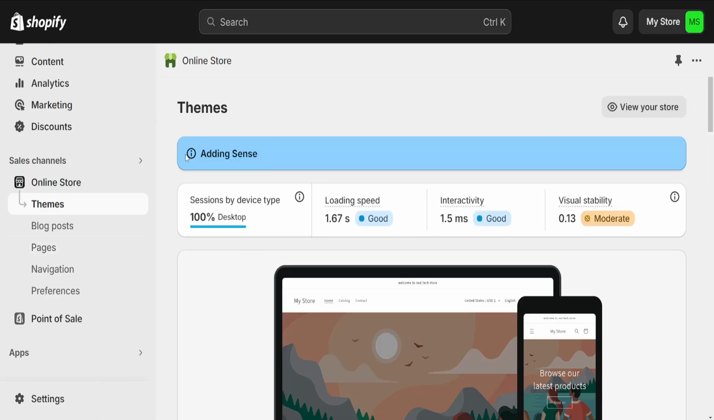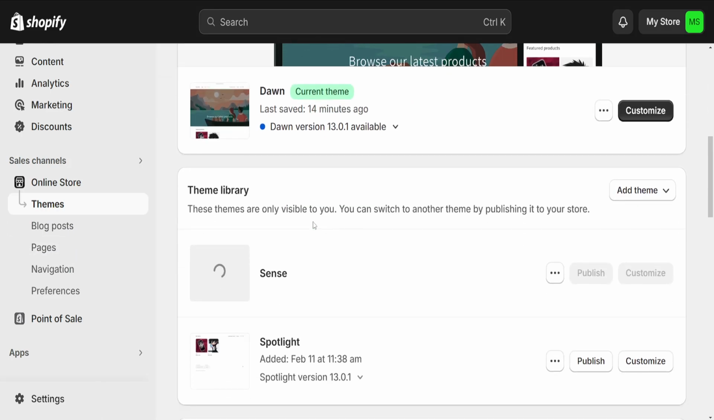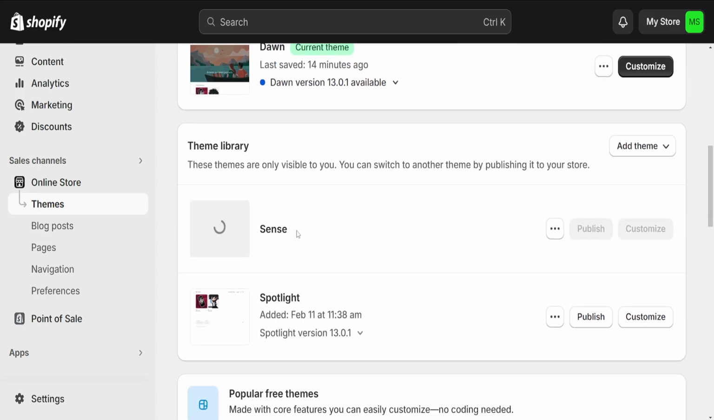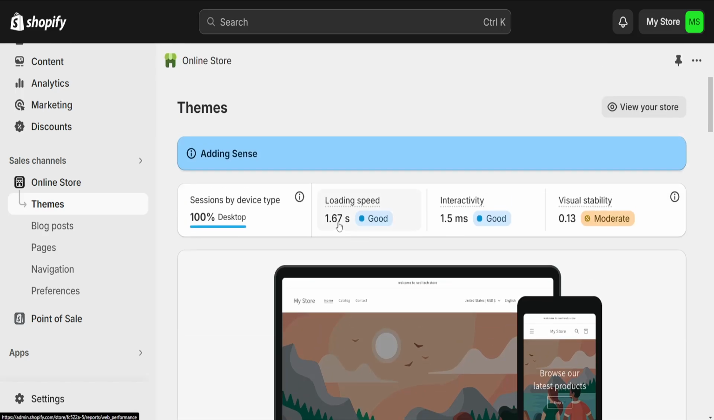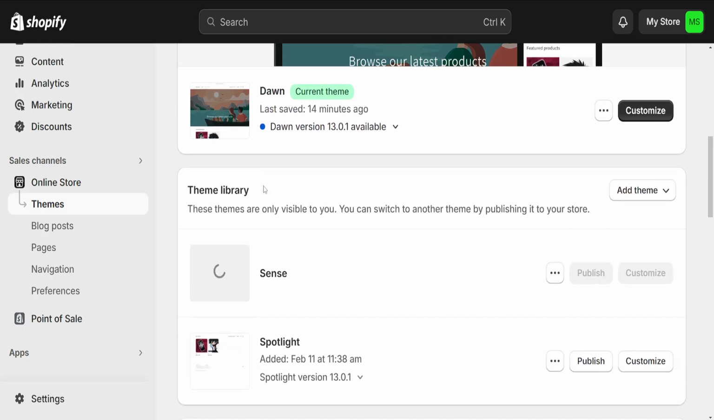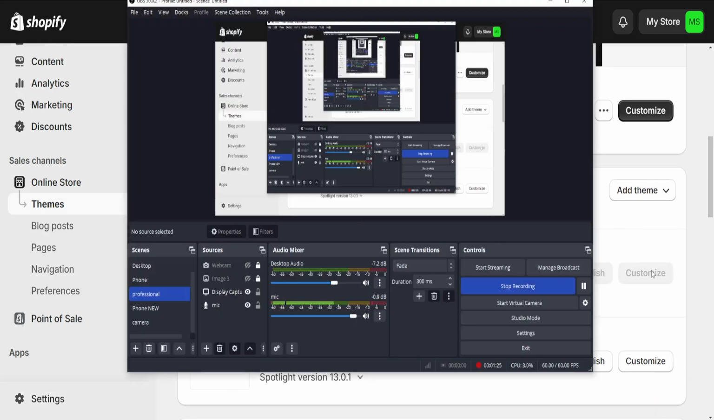So it's going to tell us that it's adding Sense here. So the theme is currently being installed. As you can see, I've done this for the Spotlight theme as well. And we just want to give it some time to install the theme here. So I'm just going to be patient and I'll come back in a second.